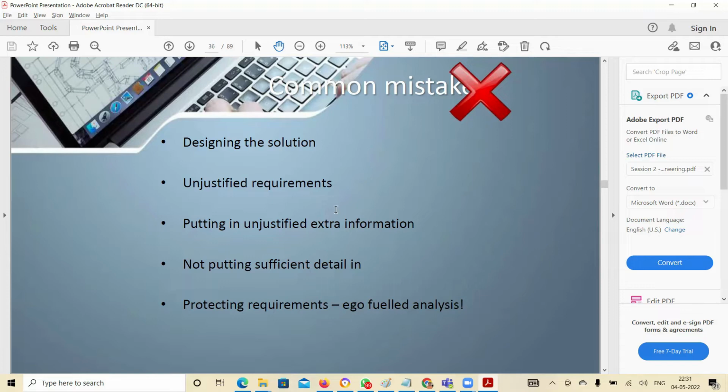Putting in unjustified extra information. Even putting extra information can sometimes confuse the user, isn't it? So we don't want to put extra which is not required. It should be complete. We should not miss adding any information. At the same time, we should not simply put extra information.